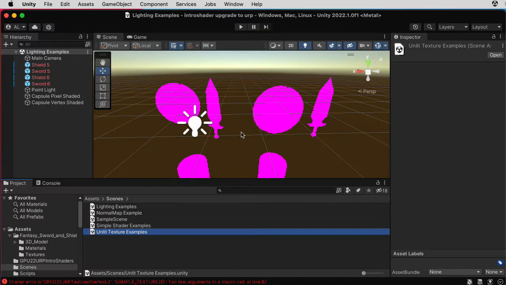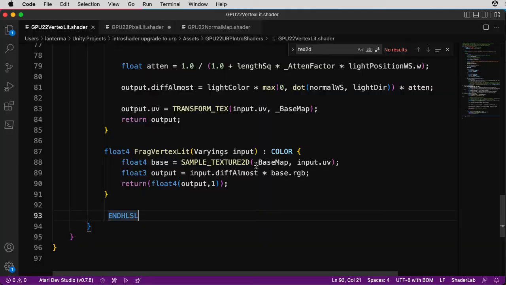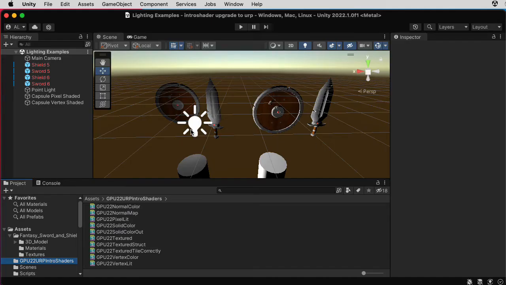Oh, look, purple vomit. What did I mess up? Let's see. SAMPLE_TEXTURE2D, too few arguments. Oh, right. I think you're supposed to put sampler underscore BaseMap here. And let me make the related changes to the other files. Okay, it looks like the purple vomit has been cleaned up.